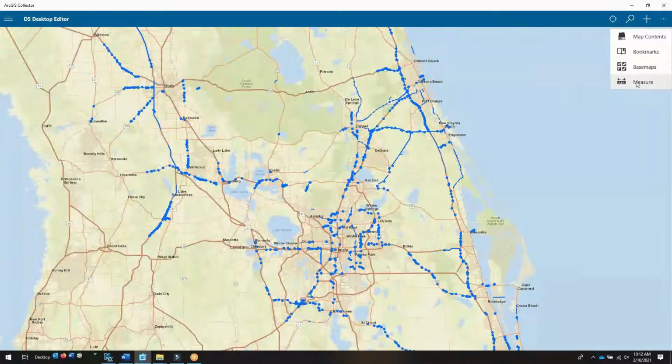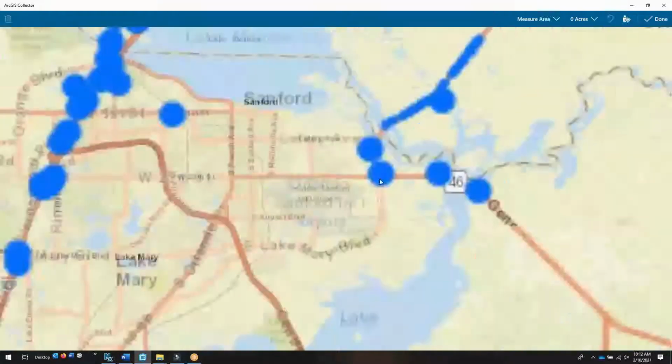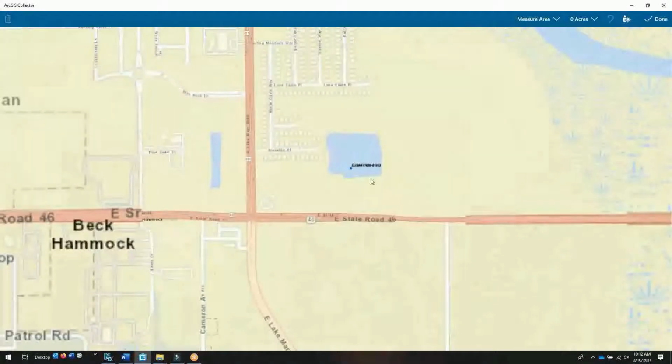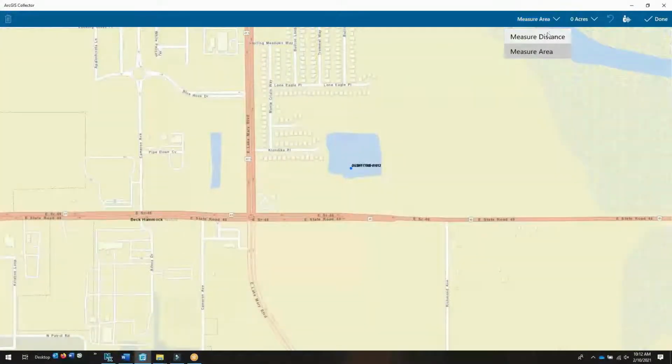The measure tool is helpful if you're trying to measure, let's say, the distance from the road to this particular stormwater feature. You can do that, and you can see it's 430 feet from State Road 46 to this stormwater pond.